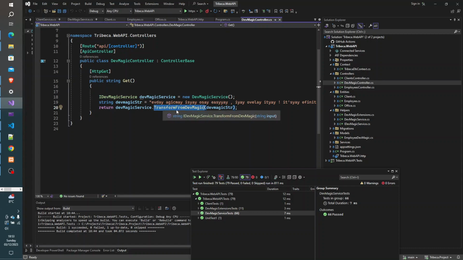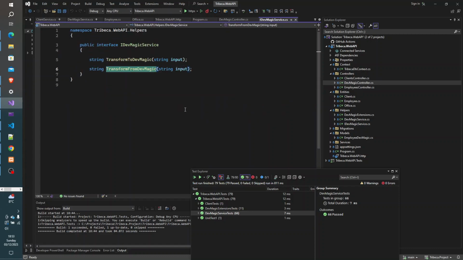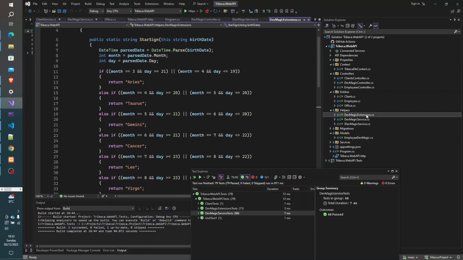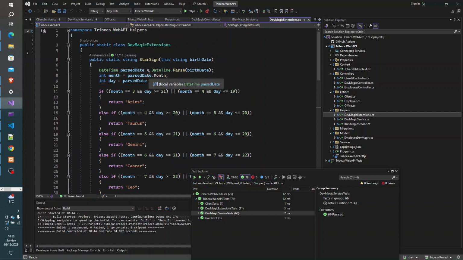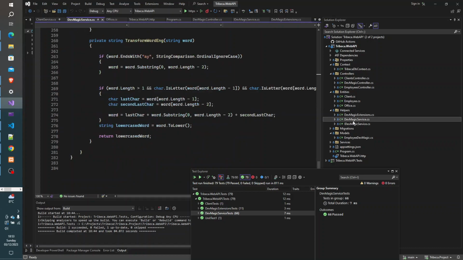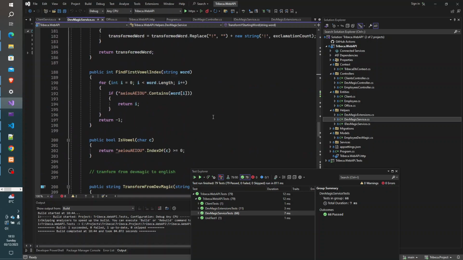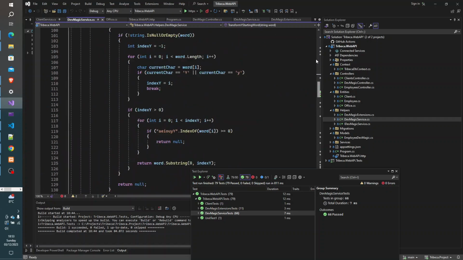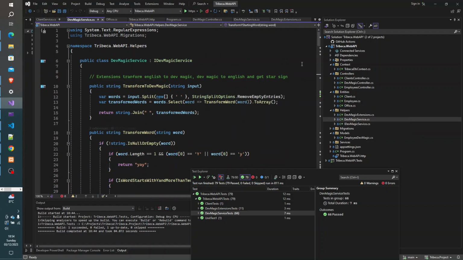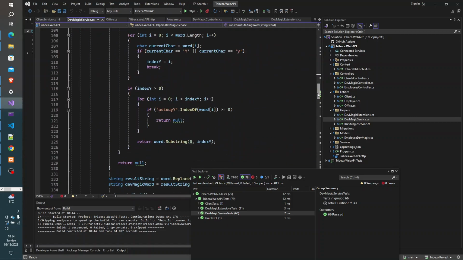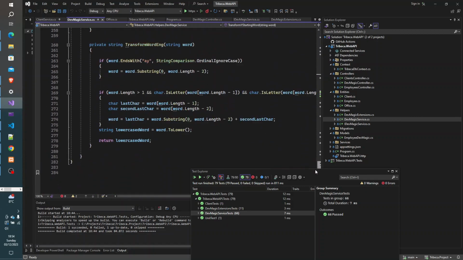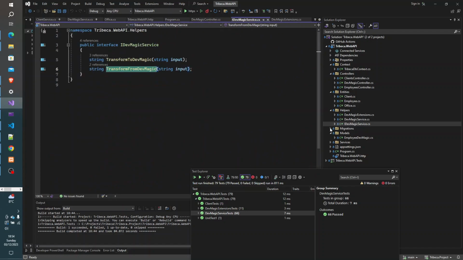and so here I wrote a function which returns the star sign of an employee. Here is translating English into DevMagic and DevMagic to English. Yeah, it took some time also to write this down. And yes, so I have these 3 controllers.